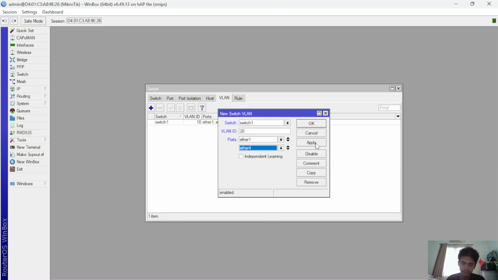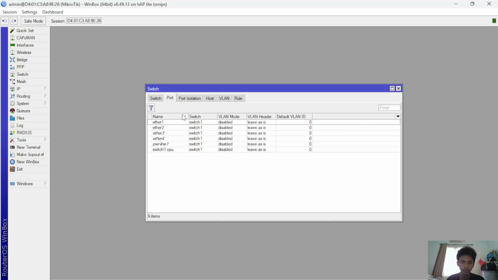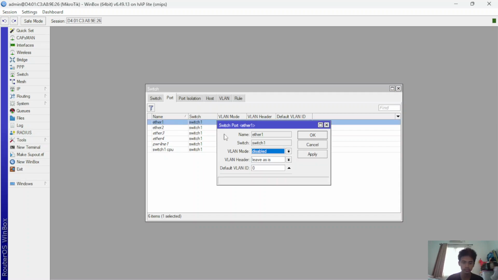Okay, earlier Ether 3, this is Ether 4. Apply. Okay, then you can click the port, double click the header, the VLAN mode. For the port that accepts the internet, VLAN mode secure, VLAN header is missing, apply, okay.